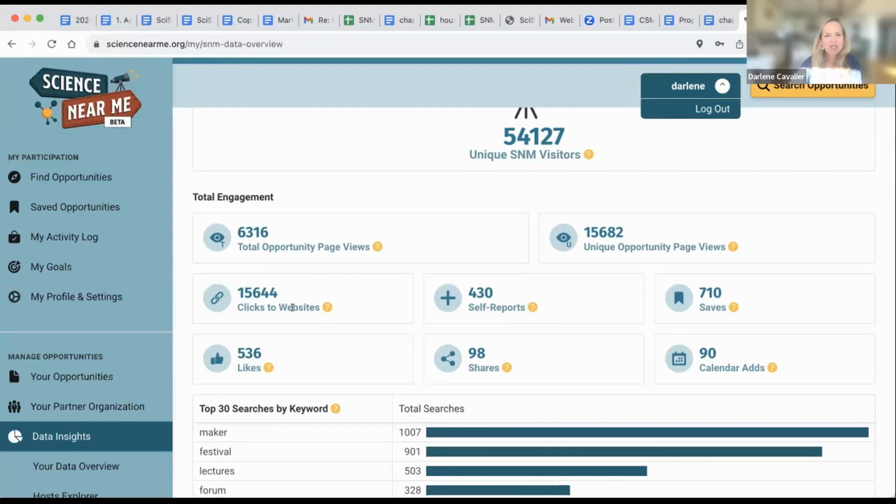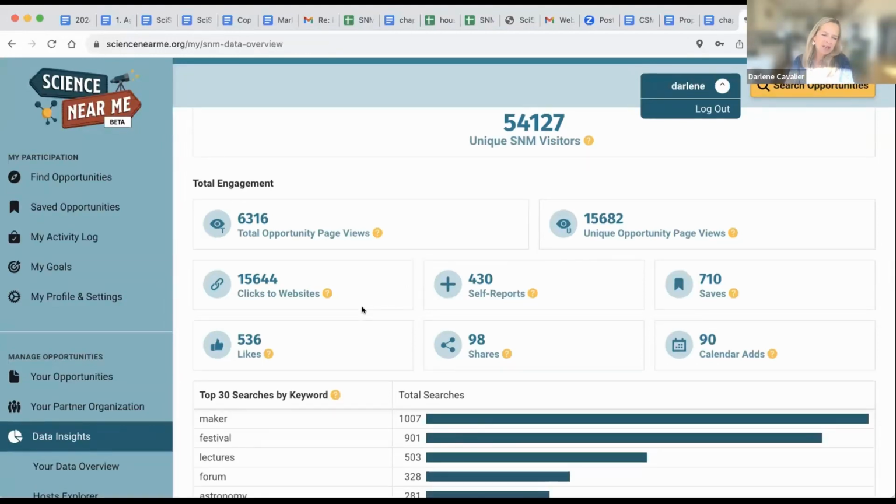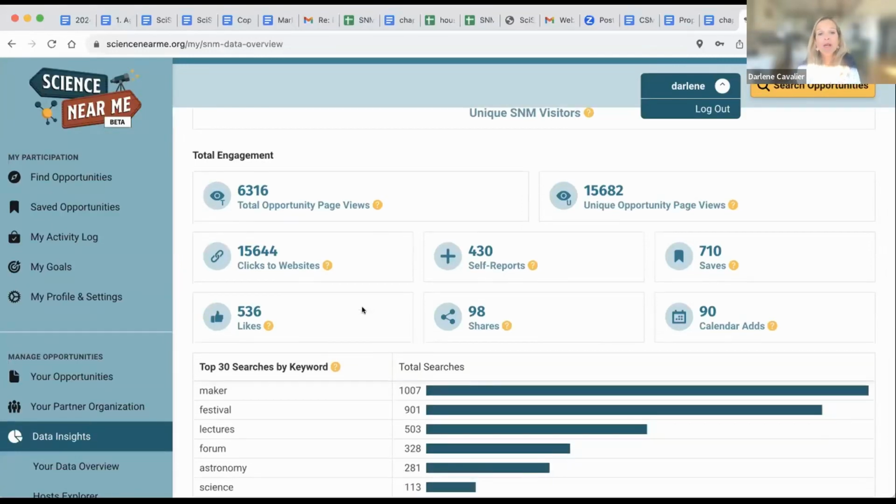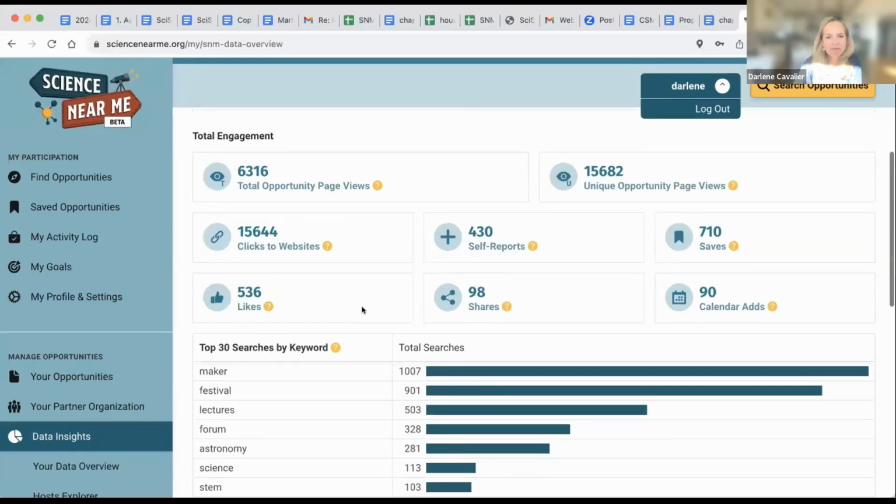This one is a really important one. Clicks to websites means 15,000 people have gone on and found something. I don't know if they did it. That relates to self-reports and these other numbers. This will take time to grow and make sense of, but this is what we want to see. So that's 15,000 people that we've referred to science engagement activities that Science Near Me specifically has sent on there. And that's very helpful. It doesn't actually mean that's people; 15,000 times that's happened. And again, these numbers will keep going up because the growth of the site just keeps going, which is exactly what we want to see.